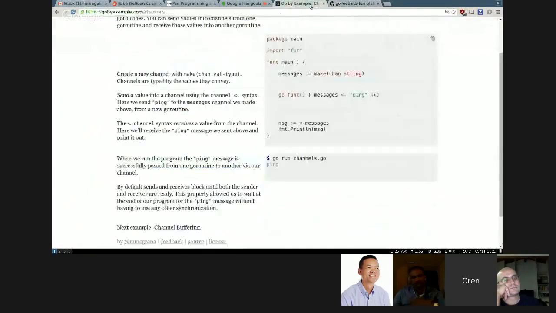So let's go back to channels, and now we have, let's see here, package main, fmt, message, make channel. So I'm creating this channel, and there's a keyword called make. You need to use it once in a while for certain things in the language. One of them is channels, called the channel, and the channel of strings.